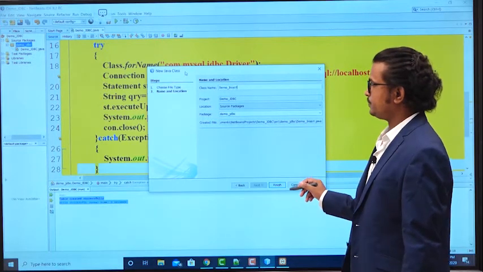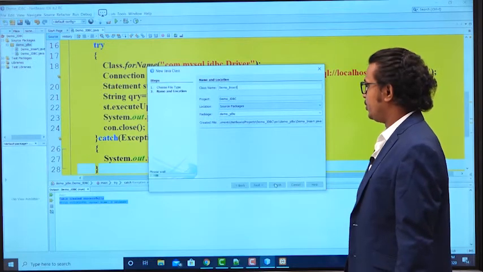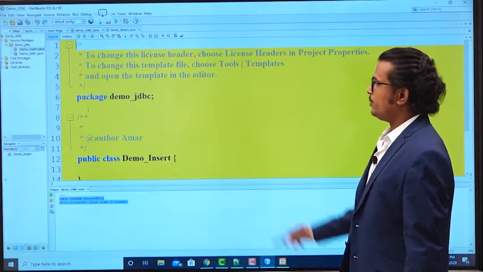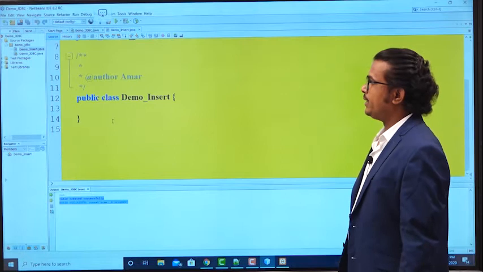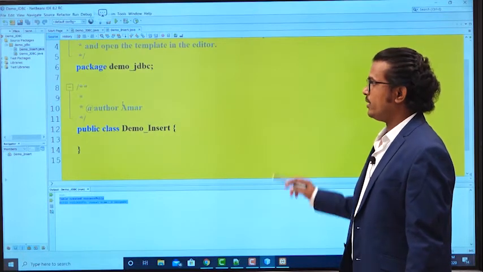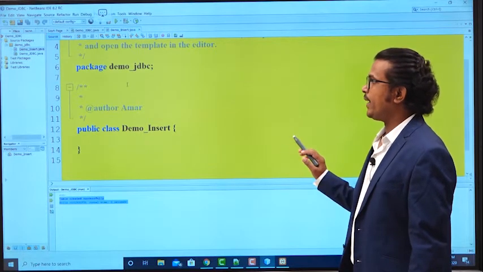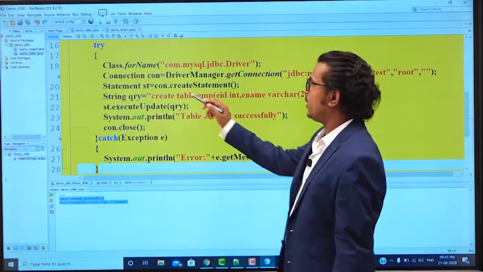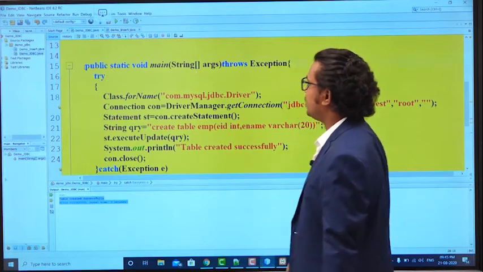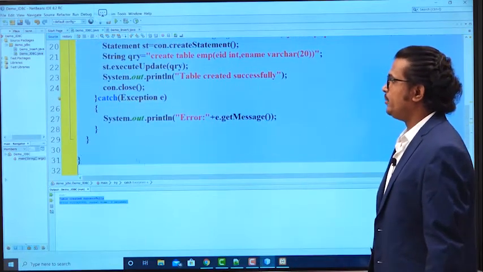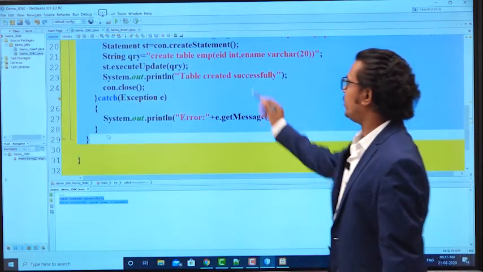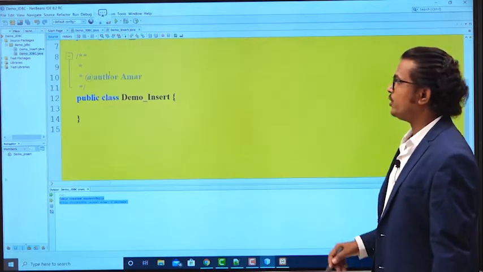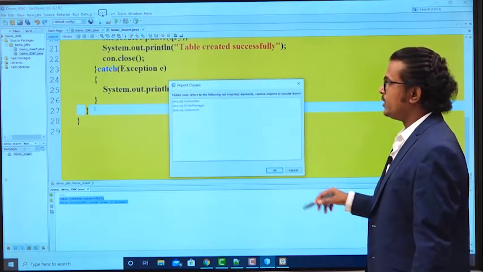Demo insert and save your program. One Java class will be created here. Whatever packages you require, you just write here. For simplicity, I'm just copying this particular main method, copy and paste. What we have to do is change this query only. Again, you need not write the entire code here, you just copy.